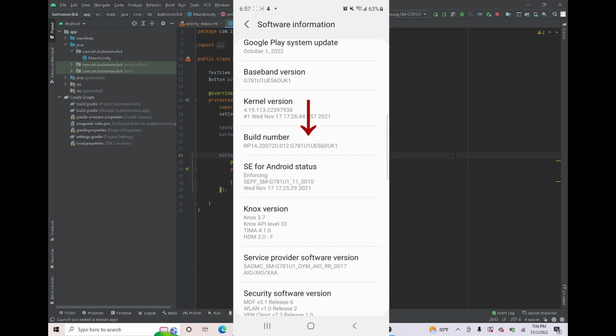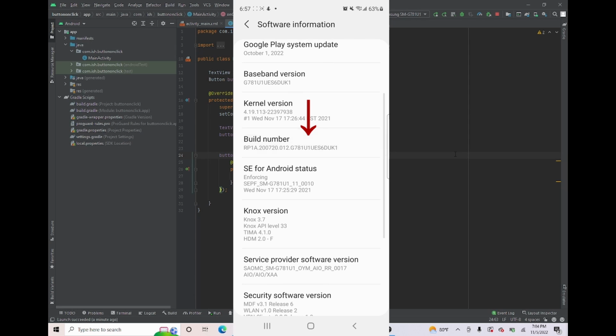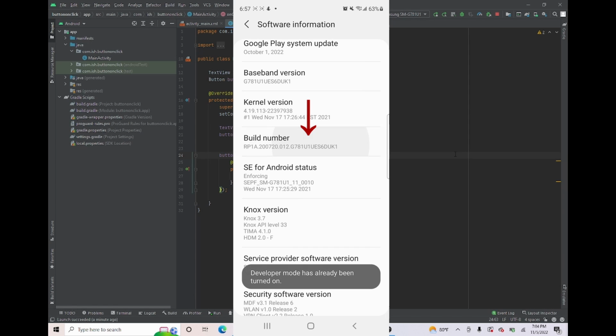So what we're going to do is go to build number, which is right here. And I just want you to click it a few times. As for me, it already has developer mode turned on. But for you, if you click it about 3 or 4 times, it will say developer mode will be turned on in about 4 or 5 more clicks.